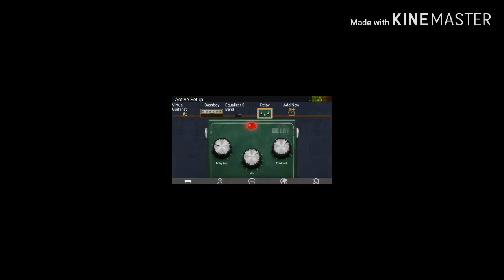Now we are going to see about the equalizer. There is only one equalizer available. If you want more equalizers, you can buy them in the app store. That's all about the software.